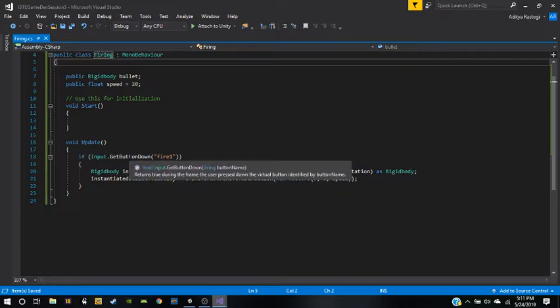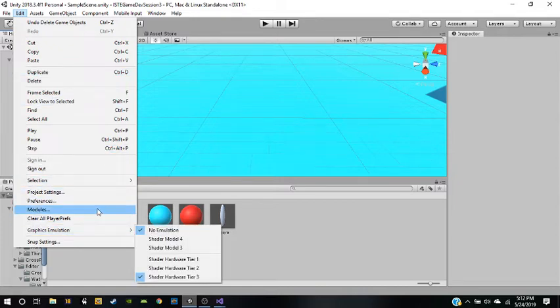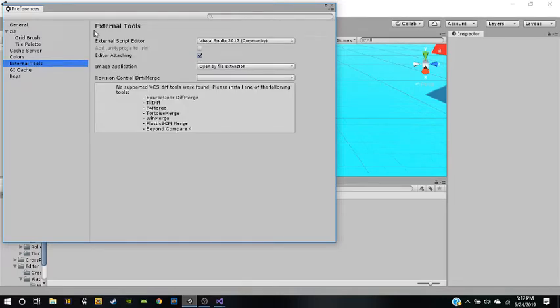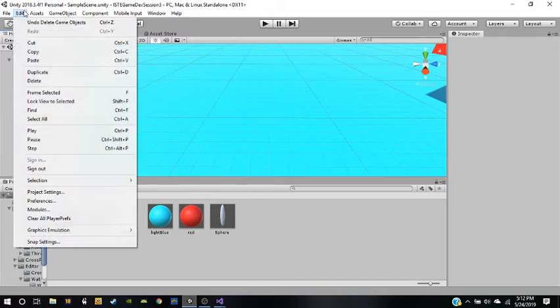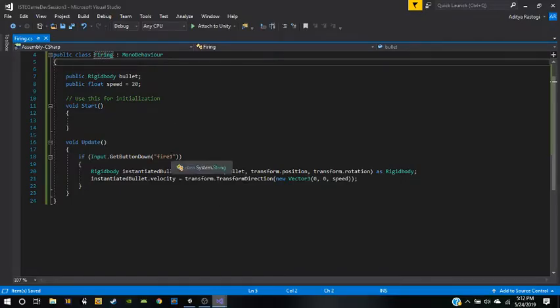So as I was saying, get button down returns true during the frame the user pressed down the virtual button. So a virtual button is defined in Unity as a button which is synced with your input. So here fire one is already synced with the joystick, with the mouse and the keyboard. You can see the editor preferences for these. Anyway, the button preferences are basically already defined, and you can see that fire one here is used for left mouse button.